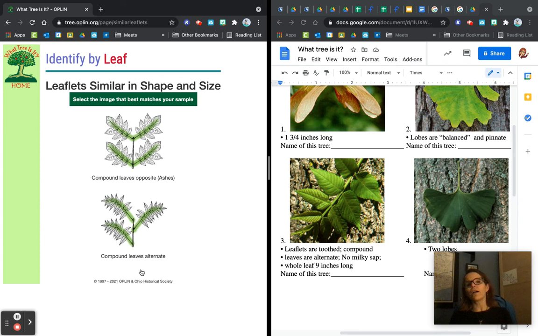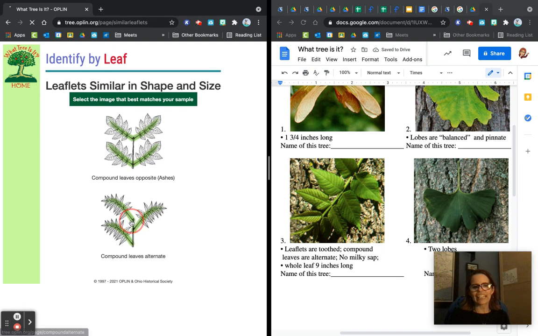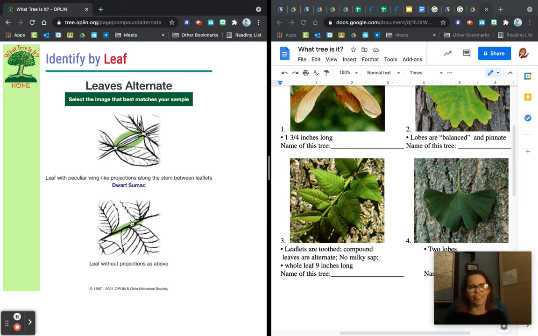If you ever go wrong, if I don't get it right, start over. It's not a big deal. This one says compound leaves are opposite, and this one says compound leaves are alternate. I don't know. Let's see what it says. Compound leaves, there we go, are alternate. So that's it right there. So we're going to click on compound leaves are alternate.